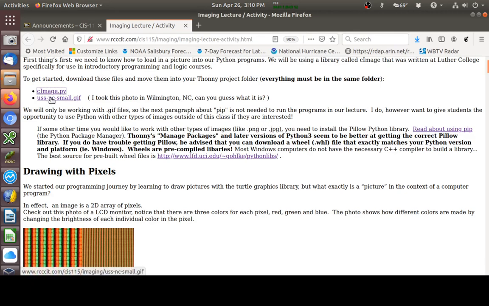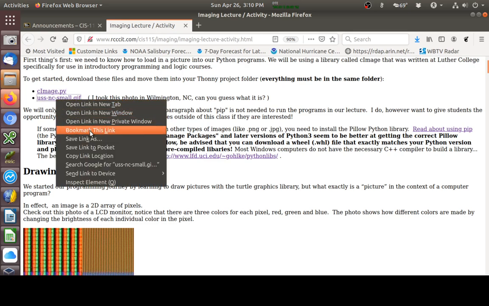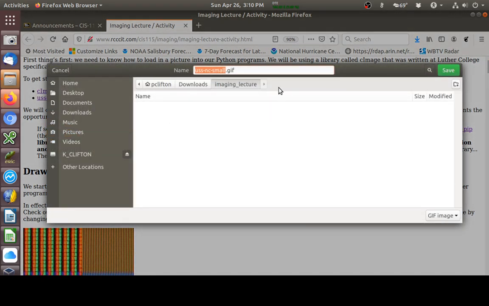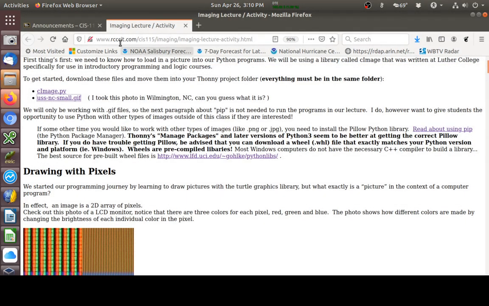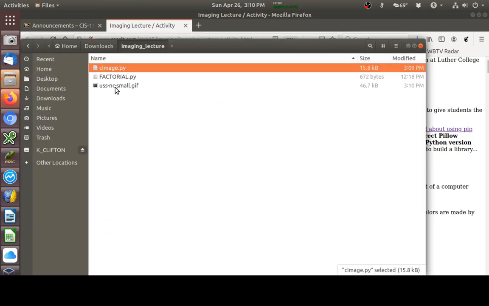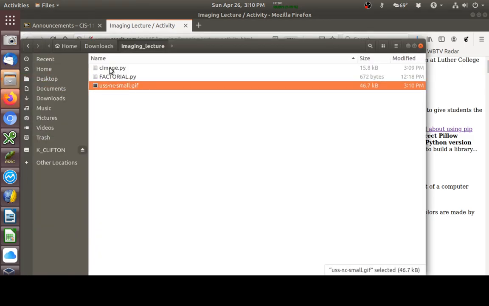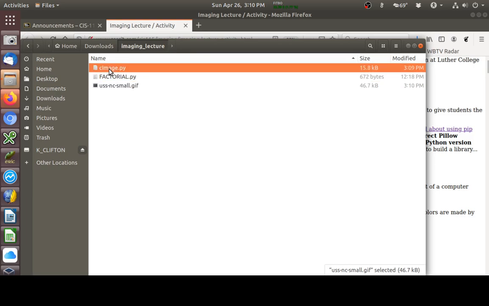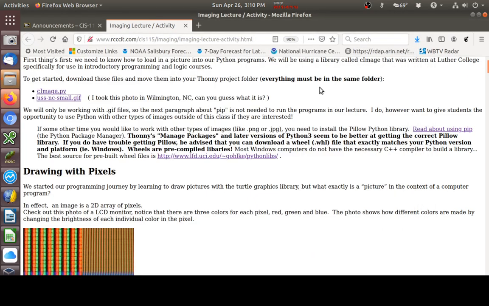I'll go ahead and save the image of the battleship here that I took down at Wilmington. So I'm saving that down to my imaging lecture folder as well. And just as a double check, now you can see the battleship image, and you can see the CImage little helper library that we're going to import into our programs. So now that we've got that out of the way, just a little background.